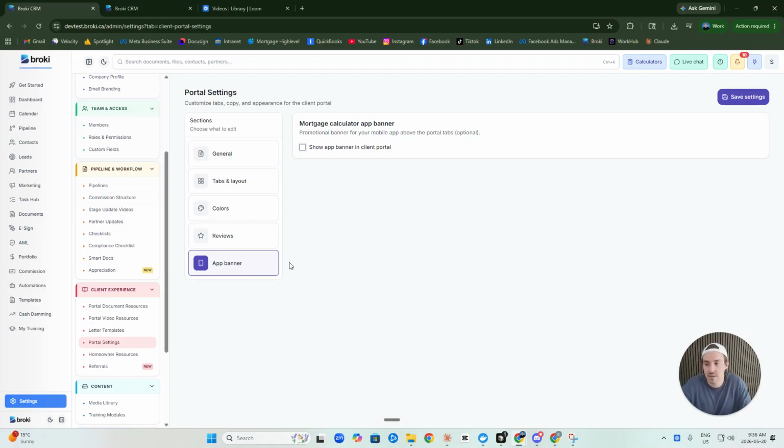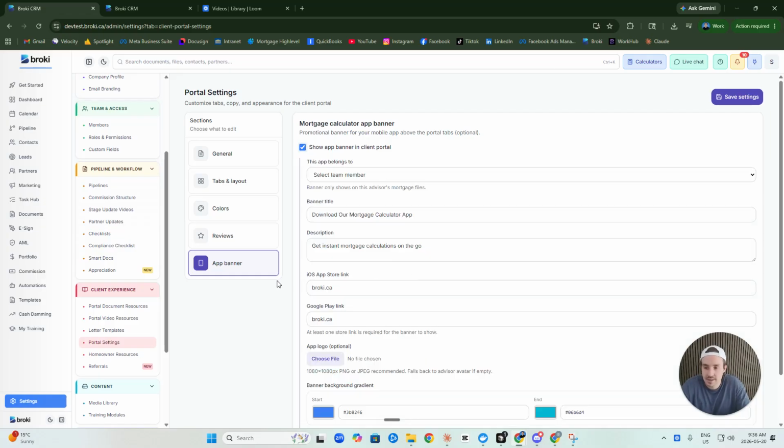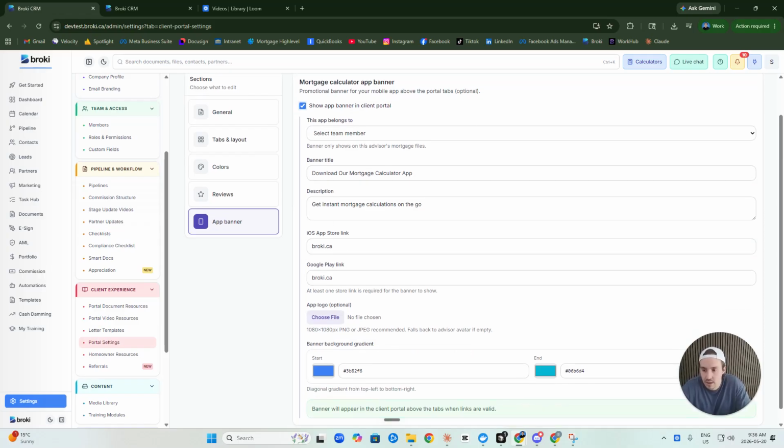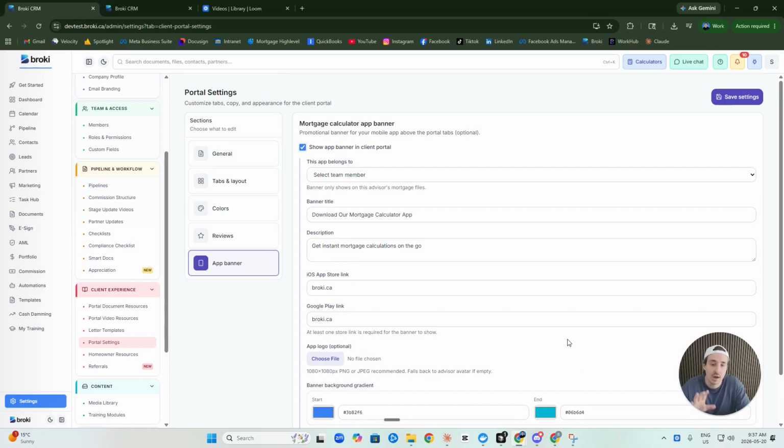Okay, so app banner. This is if you want to display your mortgage calculator app in your client portal. You click Show App Banner in Client Portal, paste the link of your app for download. It's likely going to be the same on iOS and Google Play, and then upload an app icon color here. So that's how you adjust the branding of your client portal.